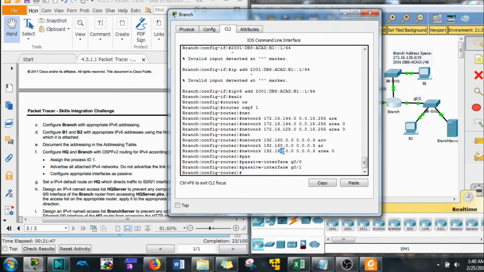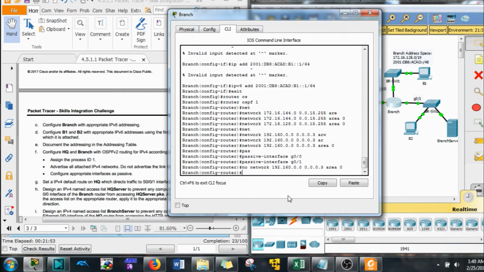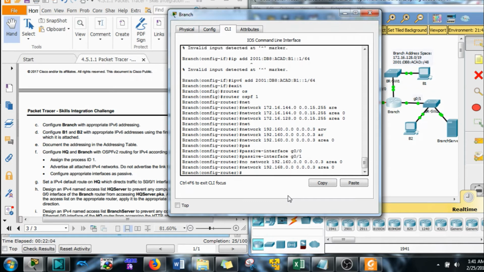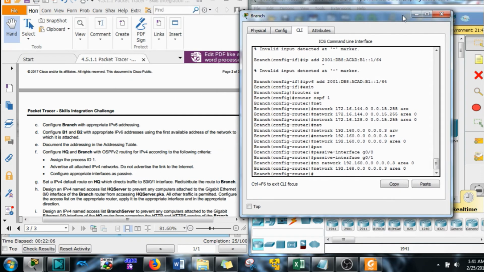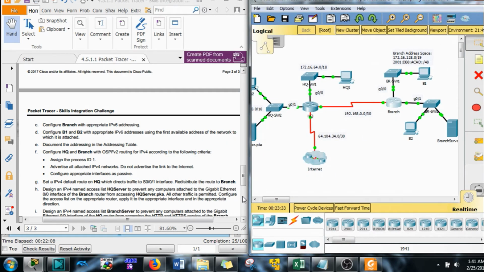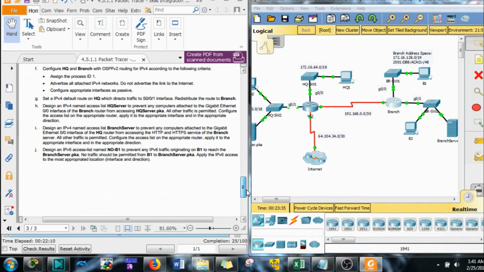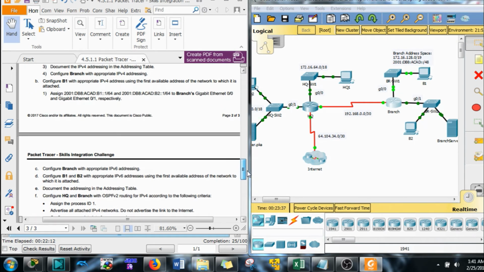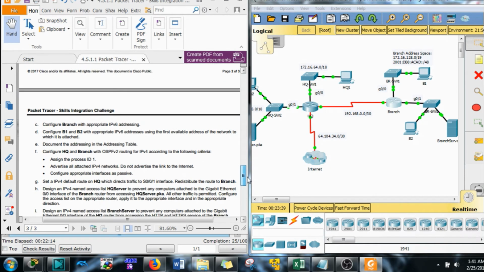Oh, I misconfigured this. So I'm going to say no here. And then turn this into a 2, not a 0. No, 8. 192.168. There. Now we did it right. Did it right that time. Okay, what's next here? What's next? So we did that on branch.